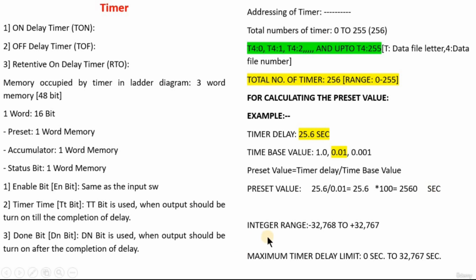Now here I have mentioned the integer range. In the Allen Bradley PLC, we have to follow this integer range throughout the programming: -32768 to +32767. In the Allen Bradley PLC, the maximum timer delay you can provide is 32767 seconds only. We cannot provide a negative integer number, so that is the reason the timer delay starts from 0 and ends at 32767 seconds.